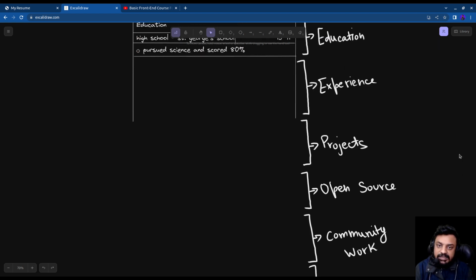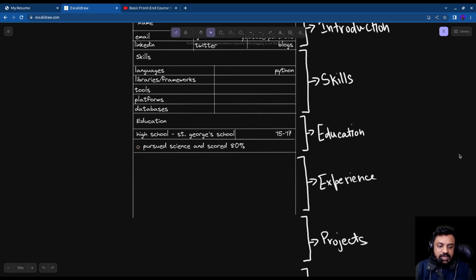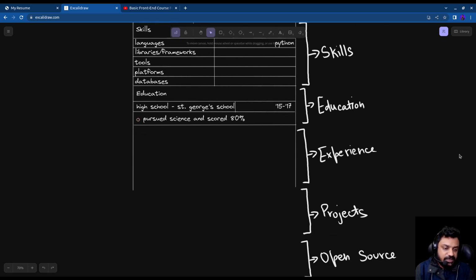And these are like the titles that I'm talking about. So again, first I had my introduction, my name, and then my links. Then I had skills and categorized into five. Then I had the education section with all my education. Then you'll have the experience section. If you're not experienced, then skip it.